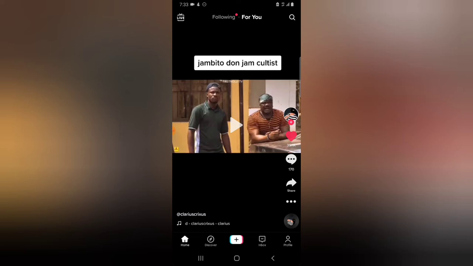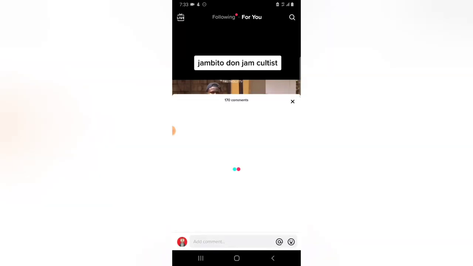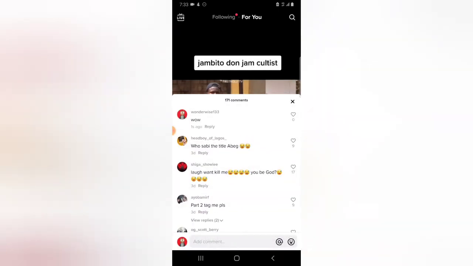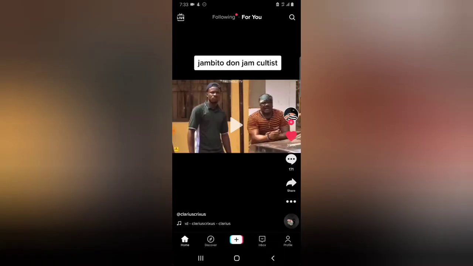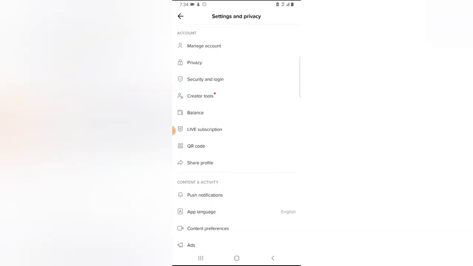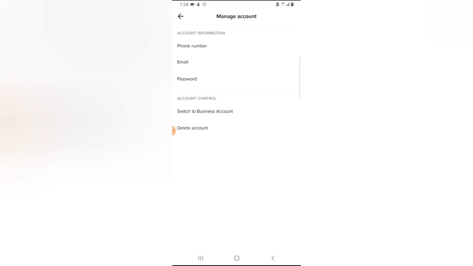You can notice right now I can like and I can make a comment and then send, and it displays right there. But how about you want to confirm your details so that you do not forget or lose your details? Now go to the profile area by clicking on the bottom right, and then click on the menu icon and go ahead and select manage account. Now when you click on manage account, you can notice there is email, phone number, and then password.